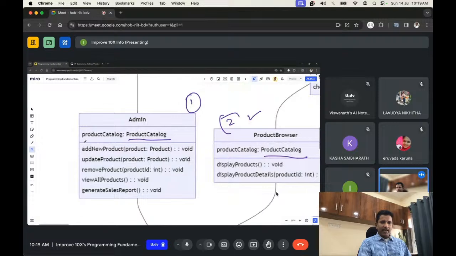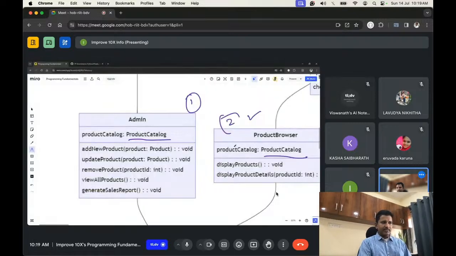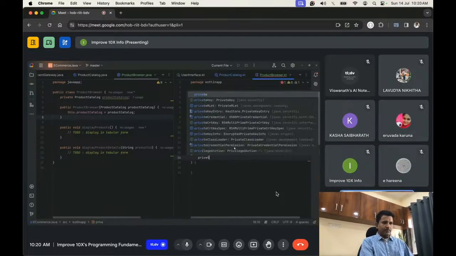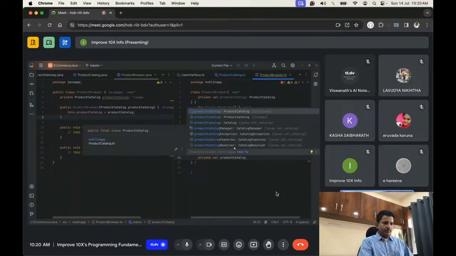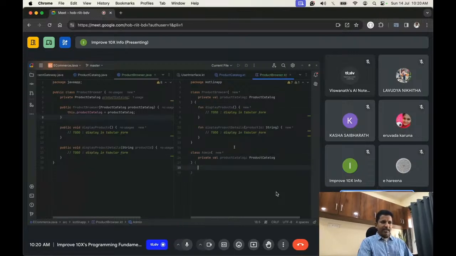Now let's start with the admin class. So let's write import first. Class Admin. And what all do we need in this? We need ProductCatalog. And is it in a constructor or not? It will be in the constructor. So I'm going to add a variable here itself. Private val productCatalog. And what is the type? ProductCatalog. Done.